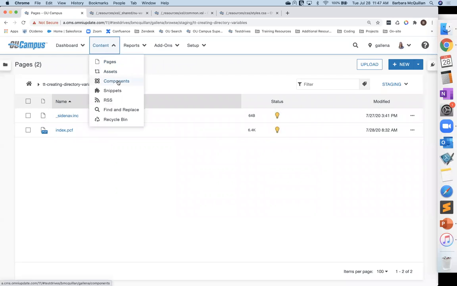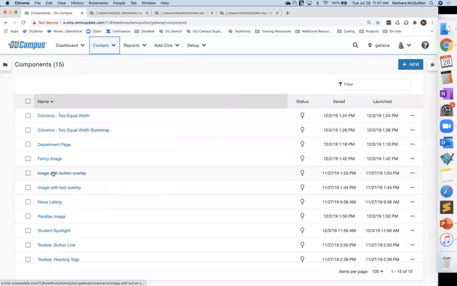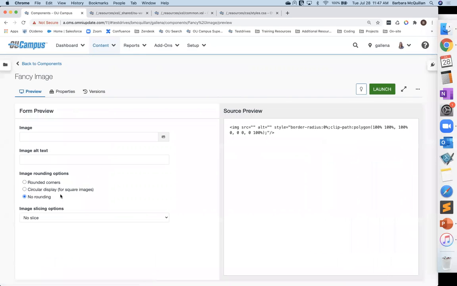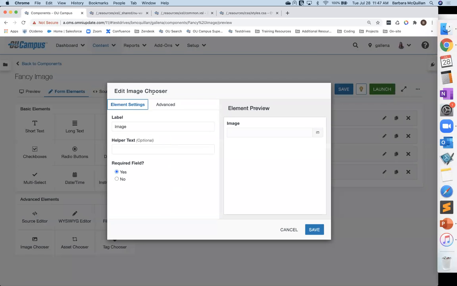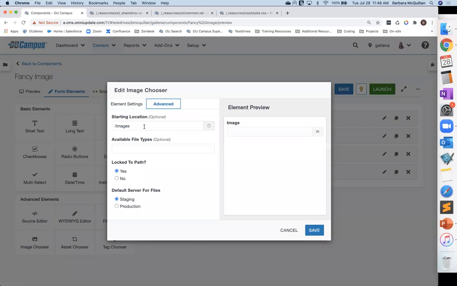So when you're talking about directory location variables for file or images, are you talking about when you're setting up, so I'm currently under content, components. I've gone ahead and just opened one of the components that I know has an image selector in it. So let's go ahead and edit it. Under advanced, we do have a starting location here. Yeah, this is a hard-coded starting location.